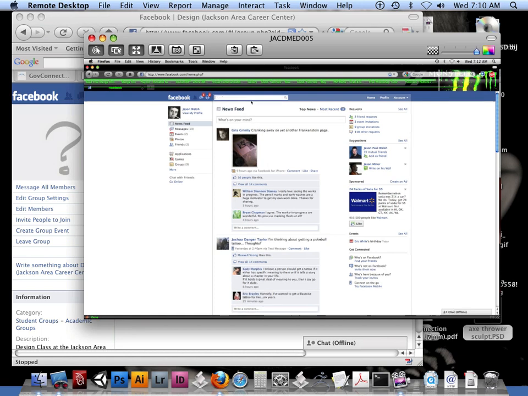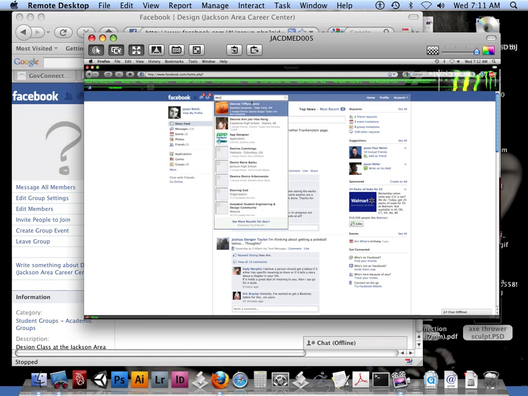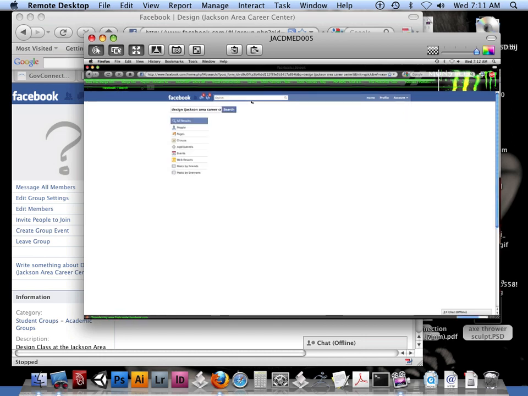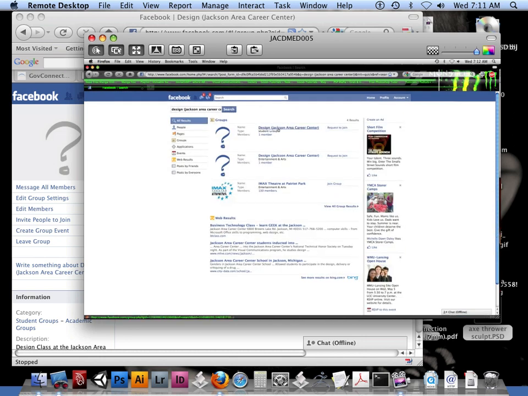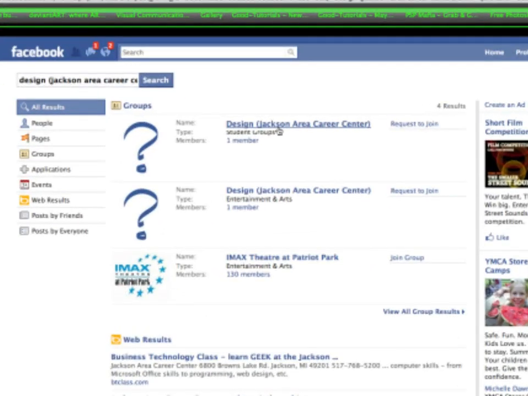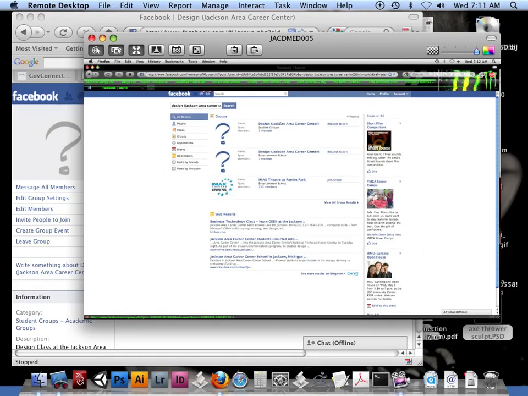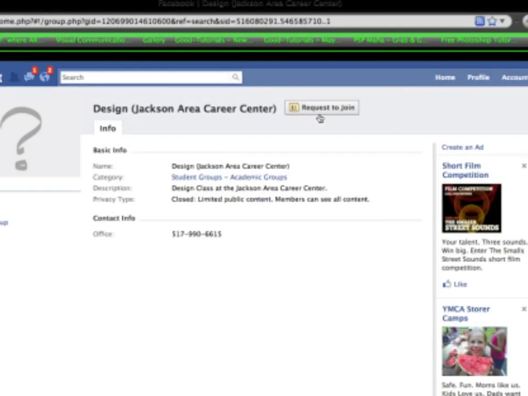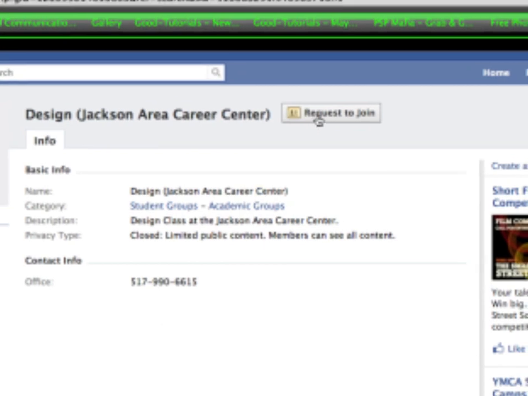So in order for the student to find it, they need to type that above: Design, open brackets, Jackson Area Career Center, close brackets. And they can search that out, and there it is. Again, it's blurry because I'm using a different computer in the class. So I can use several computers at once if I want to. So here's the big button they have, request to join.